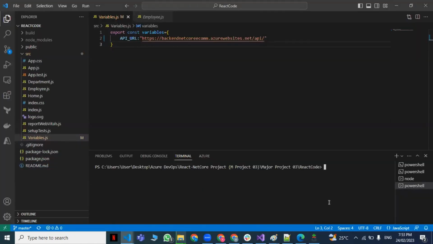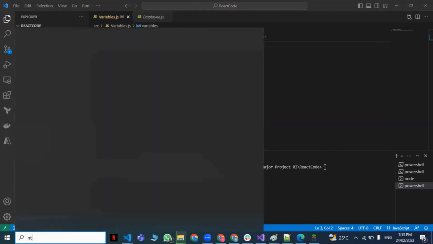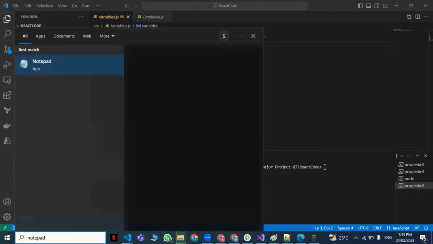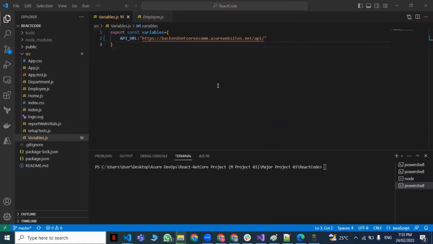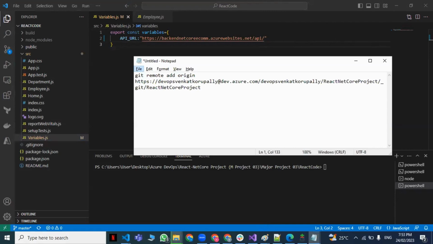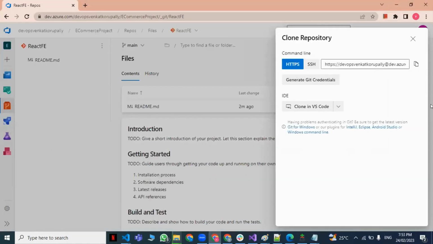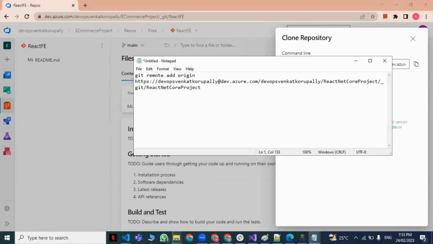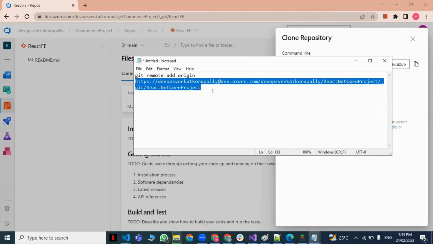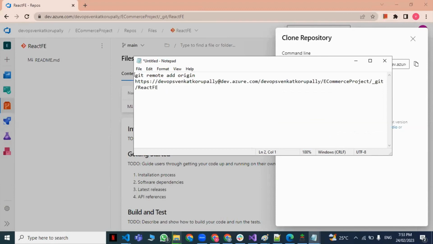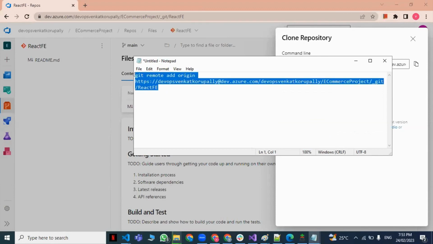Just open a notepad. Copy the command here, guys. Go to your repository. This is my repository. Copy the URL and paste it here. Now, guys, what am I doing? What is the use of git remote add origin? What will it do?